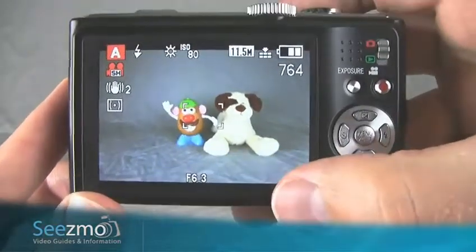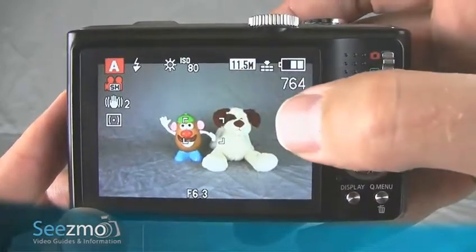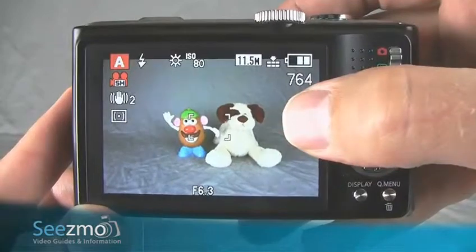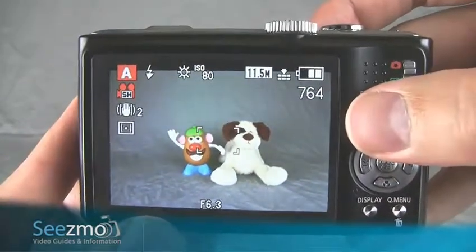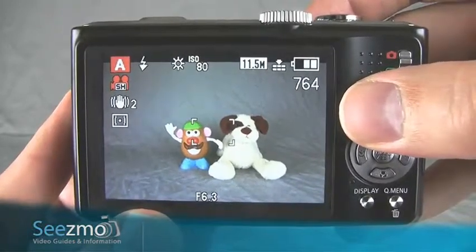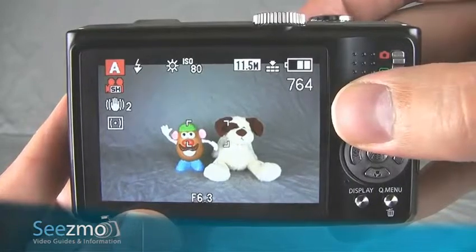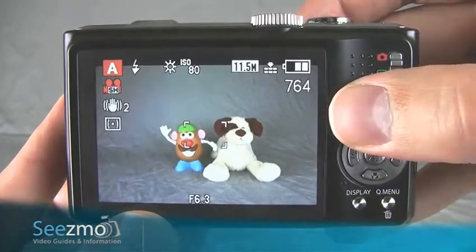Now with the aperture properly set, my flash and white balance properly set, and my ISO set to 80, I'm ready to take my picture. Because you're using the flash to eliminate those shadows in the subject's face, make sure the subject is not standing too far away from the camera. The subject needs to be within 10 feet or about 3 meters from the camera.